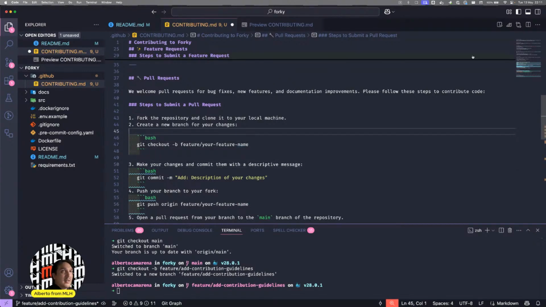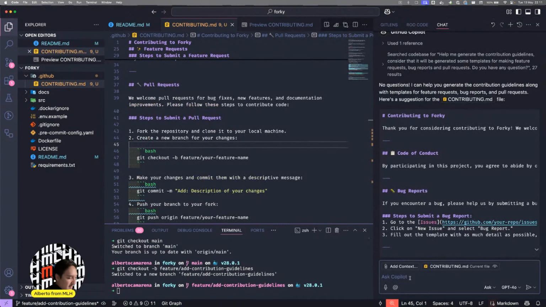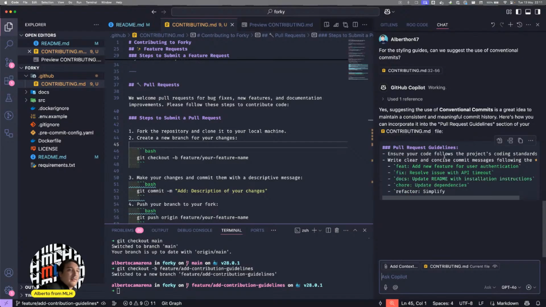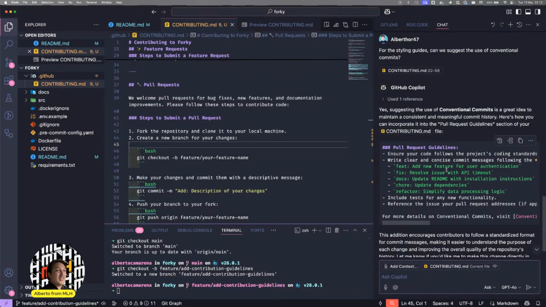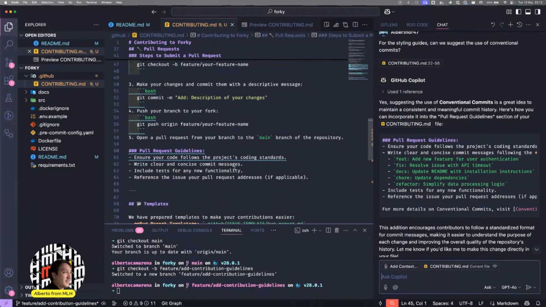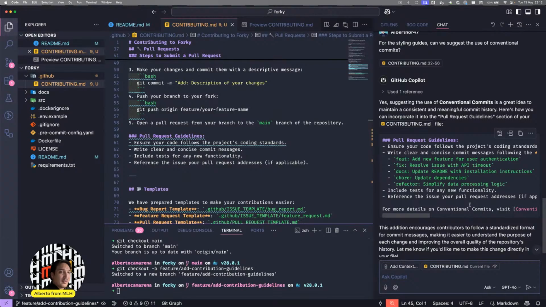I'm going to say, for the styling guides, can we suggest the use of conventional commits? Yes, suggesting that. Okay, so that will be it here.